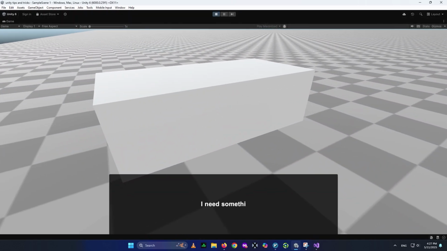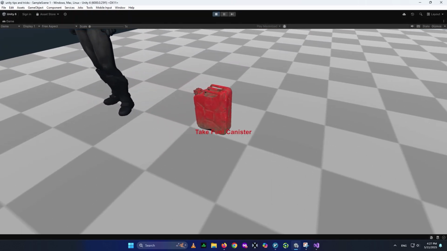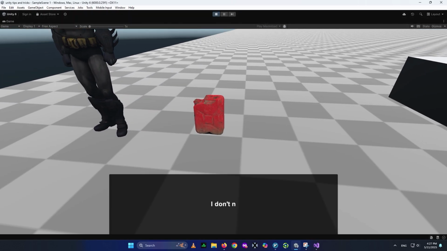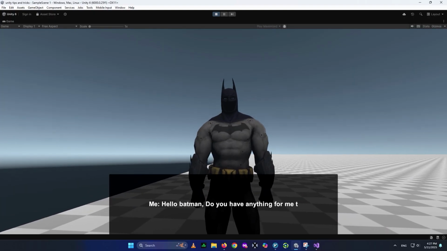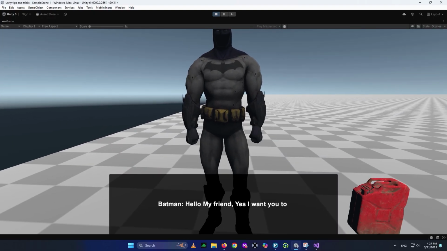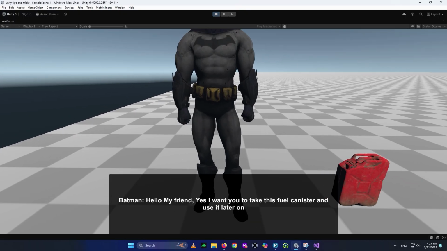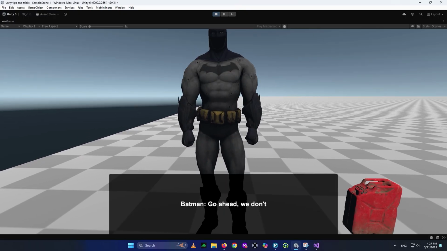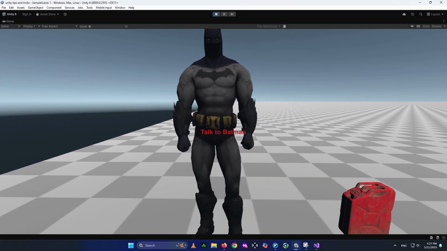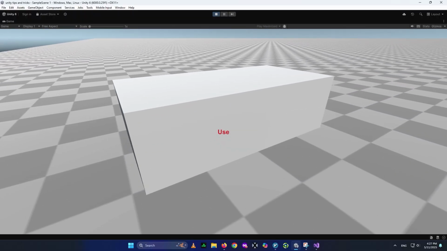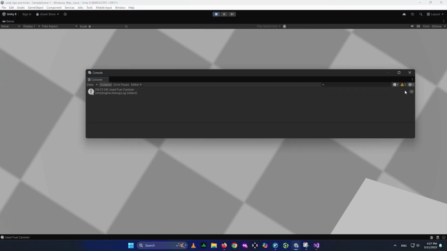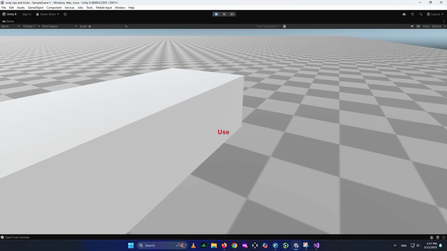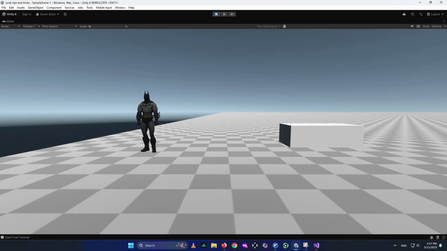It says, I need something to put in it. And it says, I don't need this at the moment. We can talk with Batman. So I want to take this fuel canister and use it later on. Sure thing. It says go ahead. We don't have much time. If we interact with it again, we take the fuel canister and it says used fuel canister, the Debug.Log. So that is how to do that scenario, my friend.